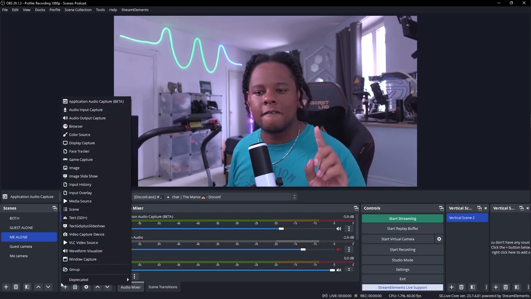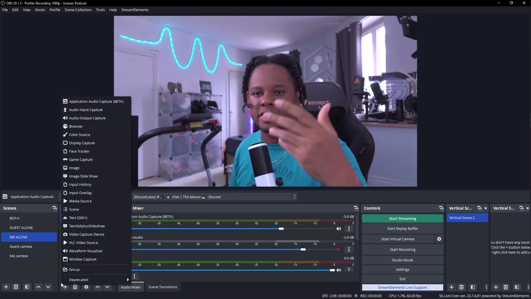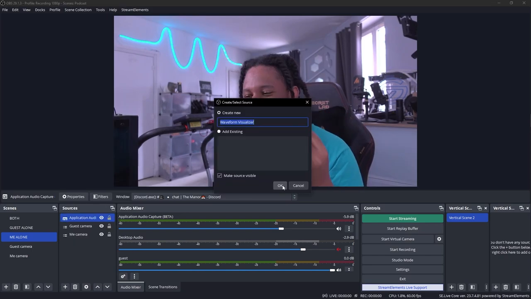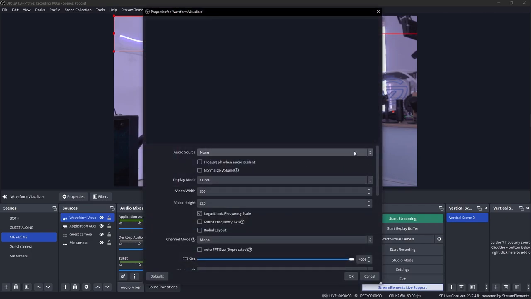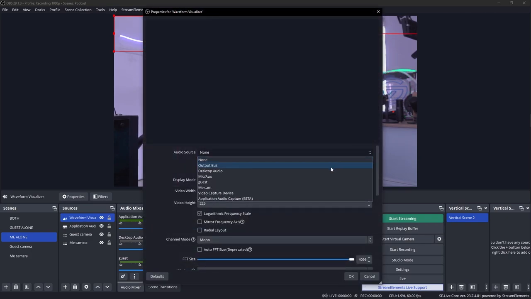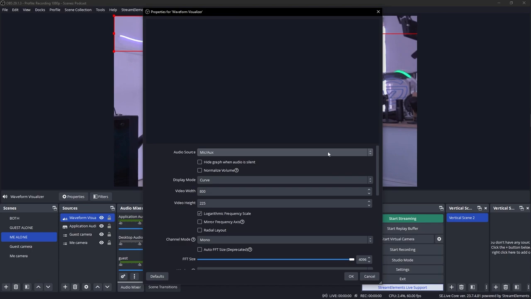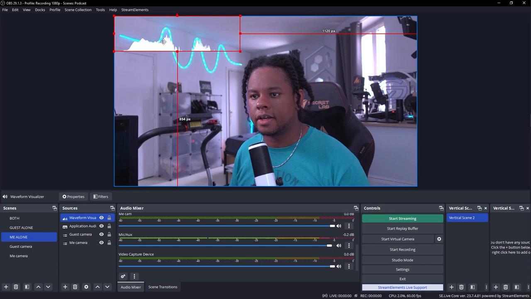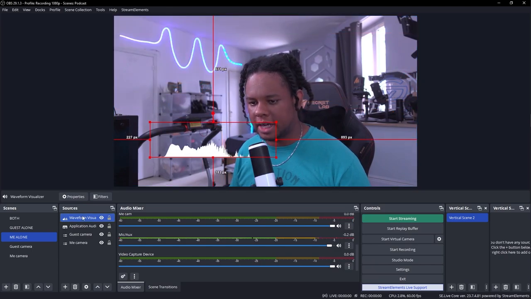Oh yeah, I covered this plugin. Next tip is a plugin, Waveform Visualizer. But this is dedicated to one person because of one TikTok comment. So basically the plugin is Waveform Visualizer. I'm going to pick my mic. Test. Okay, it's not picking it up. Test. Oh, there we go. Okay, so this is Waveform Visualizer, right?